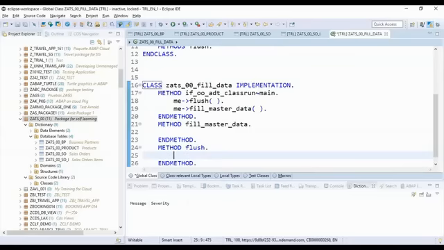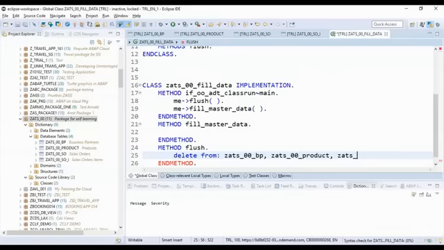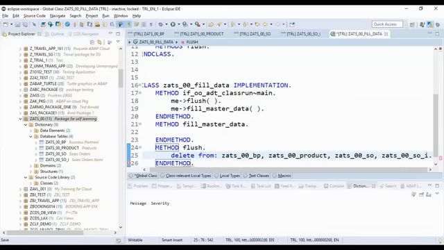I want to make it absolutely clear. So I say delete from my business partner table, my product table, my sales order table, and my items table. So I'm just flushing them out actually. All right, that's what we're doing.